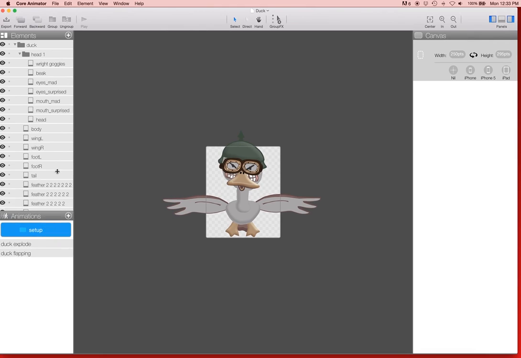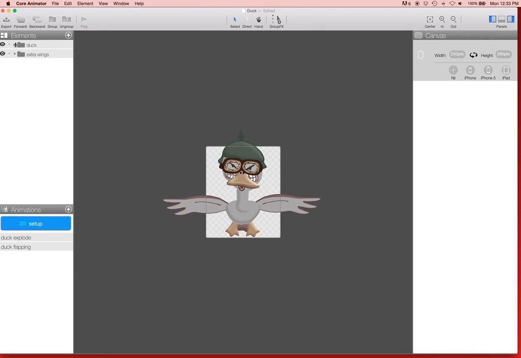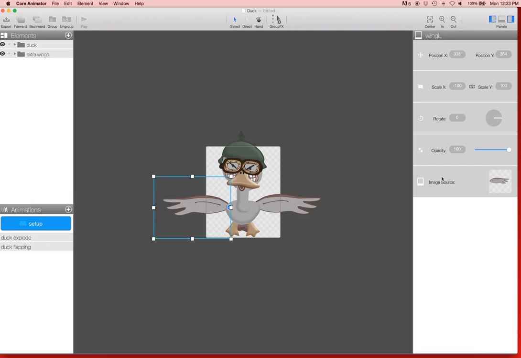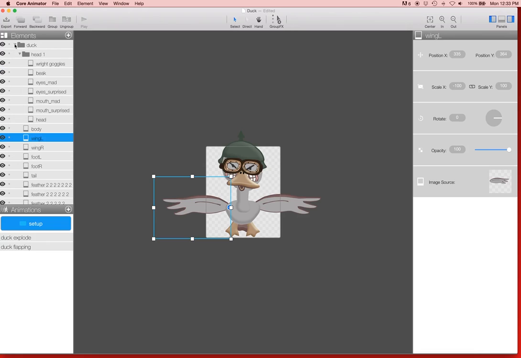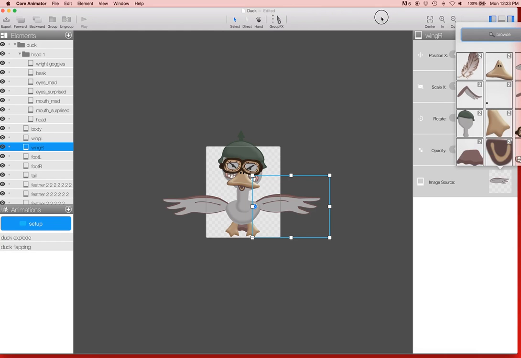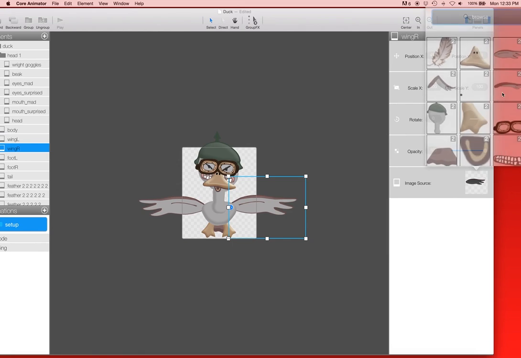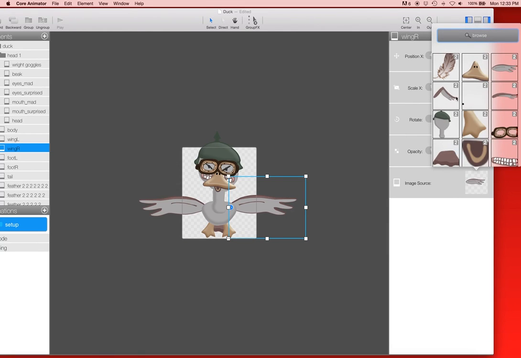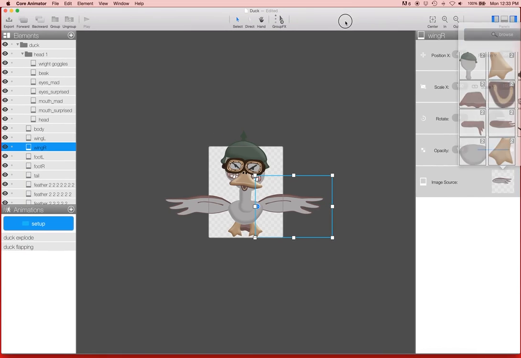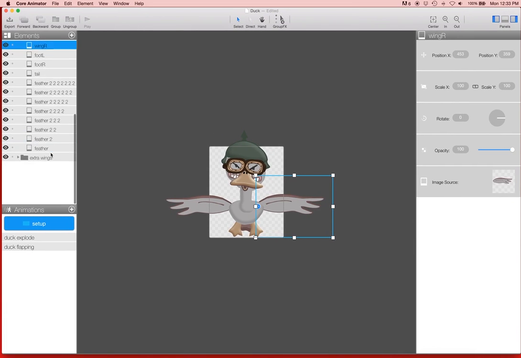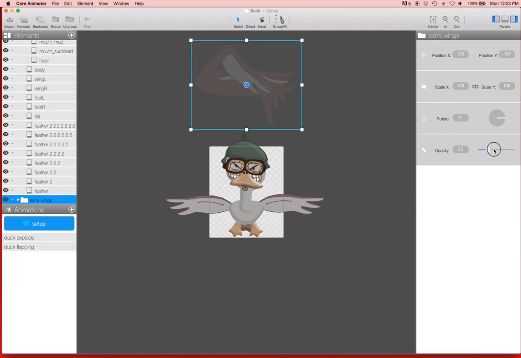So here we have our duck set up. And in this initial state, we've got a wing L and a wing R, and we have its image source assigned to this image. We've also imported some other wing images, and I have them in a folder that's hidden. Opacity is turned down, but you can see those other wing images. Let's keep those hidden for now.